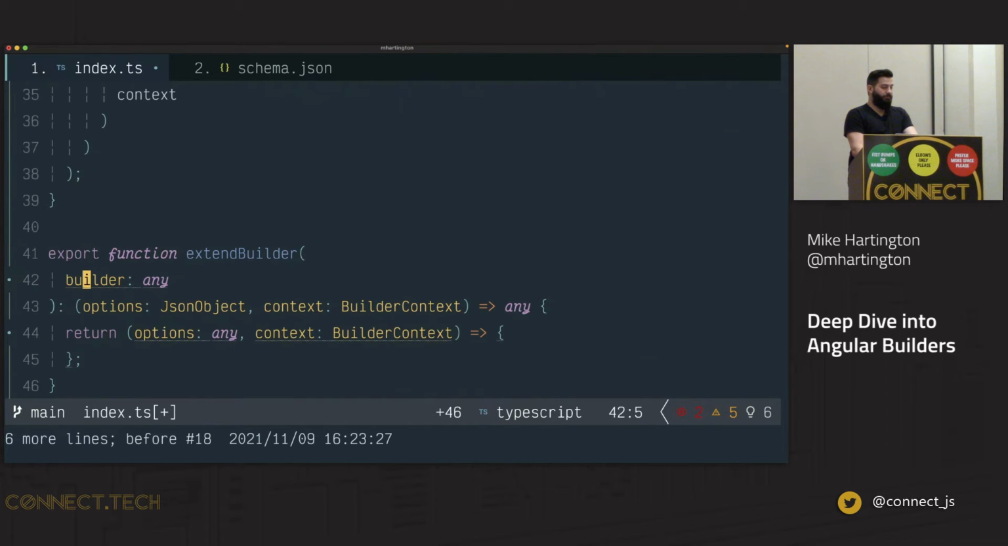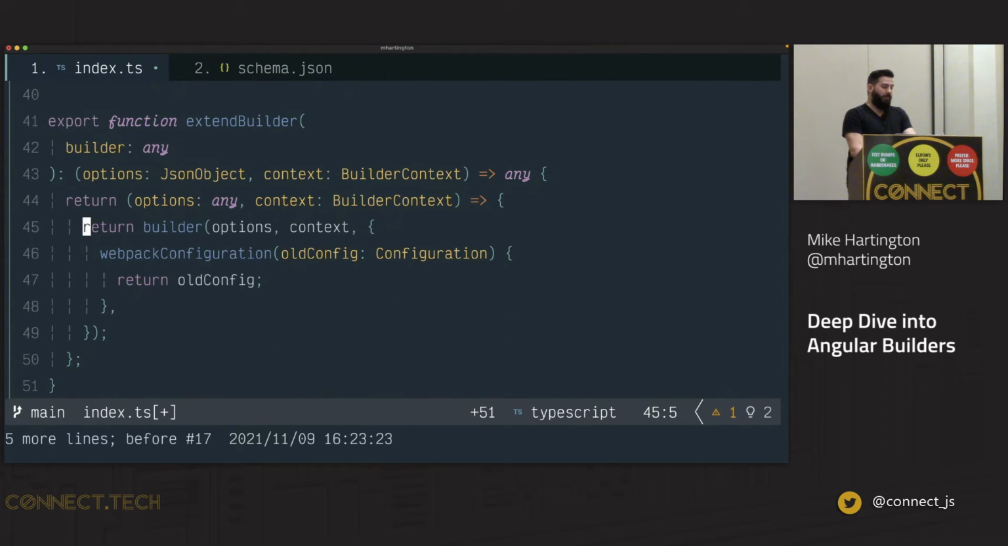So this extend builder gets a builder as an argument, and then we go ahead and return the options and context that we pass in at the second half of the query, and then we say return that builder and call it, pass in the options and the context, and then we have this third argument where we could pass in the Webpack configuration. We get this whole list of options in here that are saying, I want the Webpack config, let's modify it. Now I have this old config that gets returned, and then I just want to return it once I'm done modifying it. So what are some fun Webpack plugins out there?